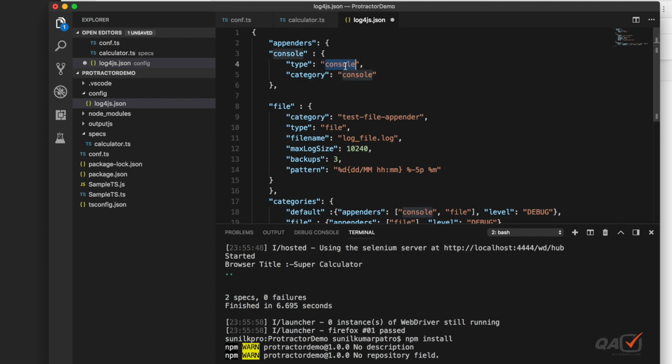So here for console, I have assigned a category to that. You can give whatever name is convenient. I have given console. Another is file. Here I have given a category name, and the type is file. Here the type is console because I want to print it to the console. Here the type is file, so I have to give the file path where exactly I need to store the messages. And here I have given some kind of patterns.